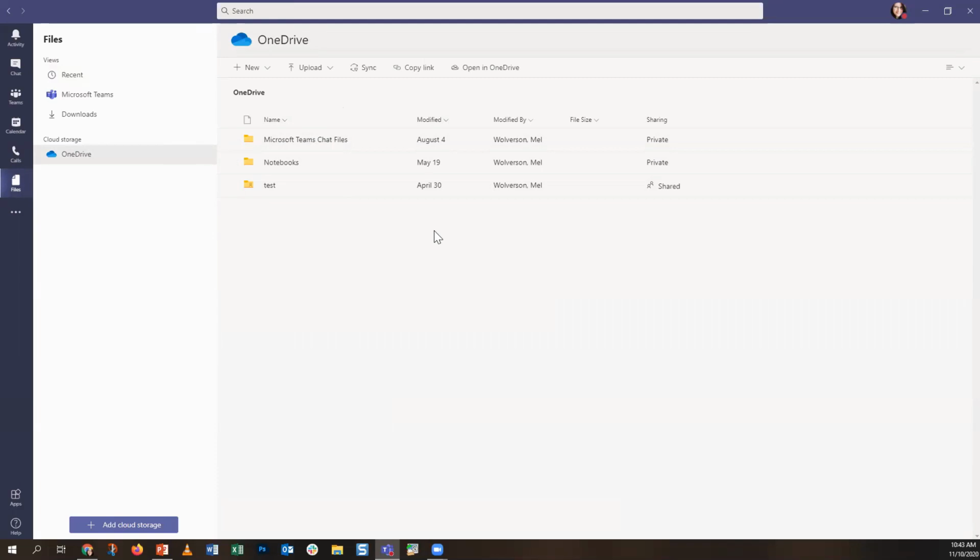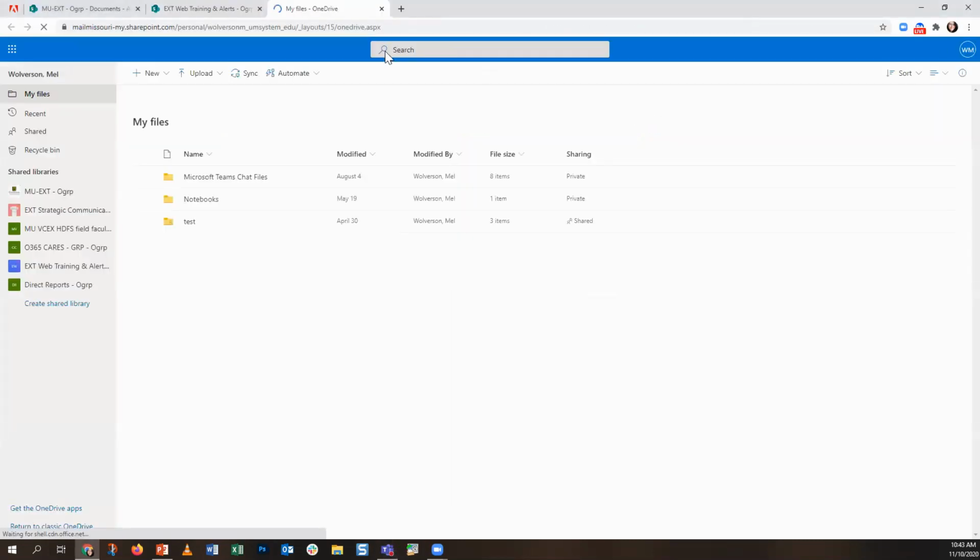Now, let's say that you don't want to go through this path every single time, files, OneDrive, and so on, to get to your files. Well, if you click open in OneDrive at the top of that page, it takes a second, but it then opens it up on a website. So this is OneDrive online. It's got all of the same files, all the same folders. It's got access to all my different shared libraries, and everything is accessible right here.